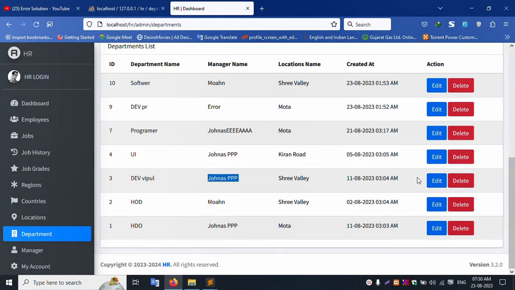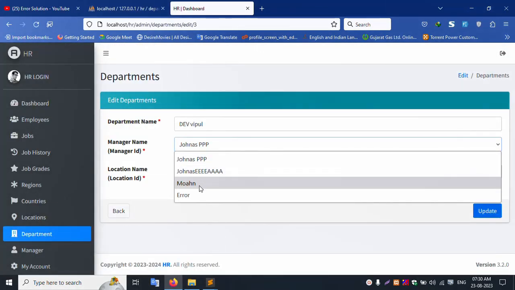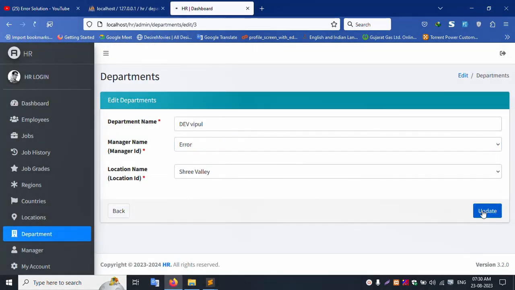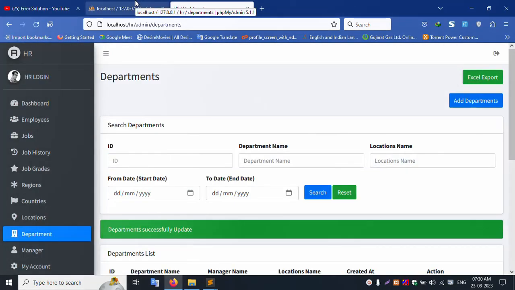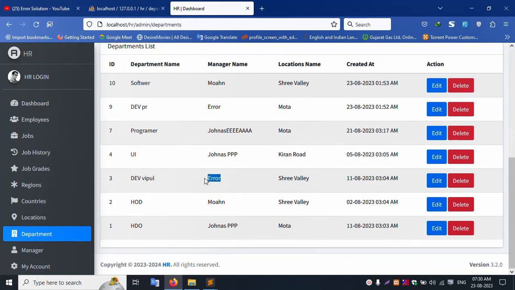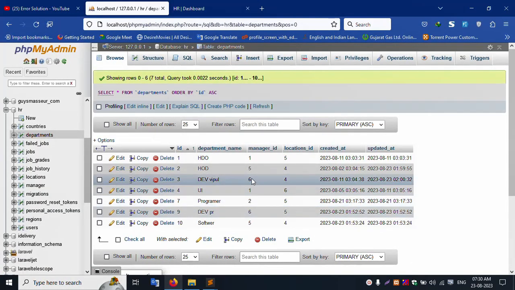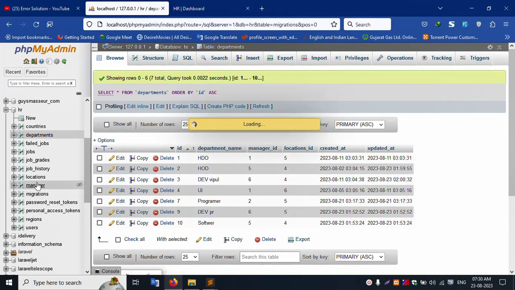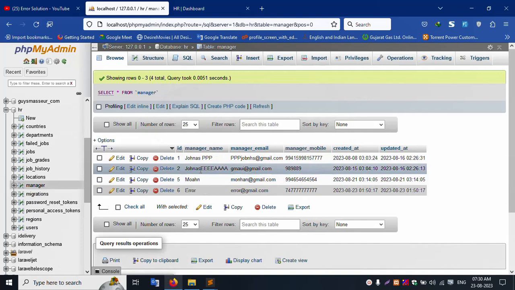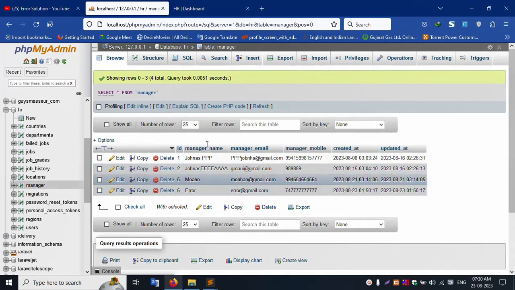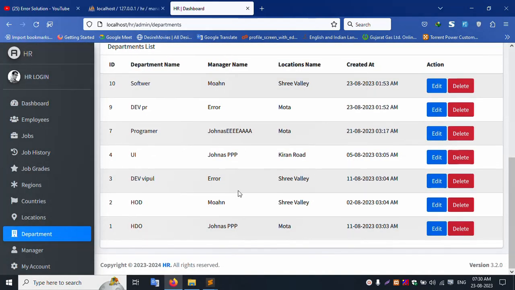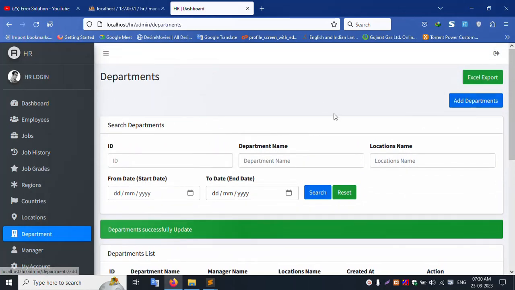This name is changed. Set it as error and click submit. This 6 number is error. Let's check that the error is available, and refresh this page. Successfully, 6 is available. Number 6 is error; it shows error. Good, working. Let's click the Excel file and export.